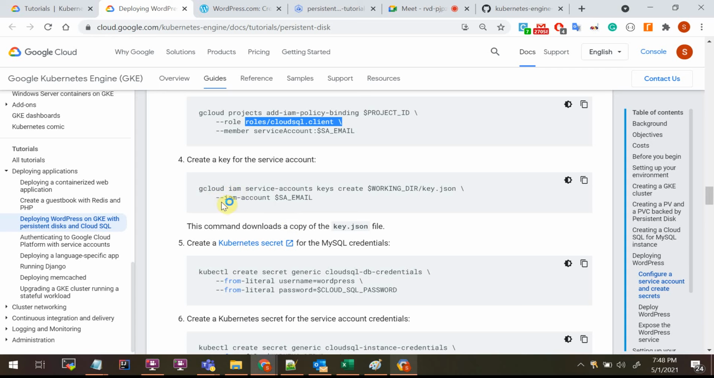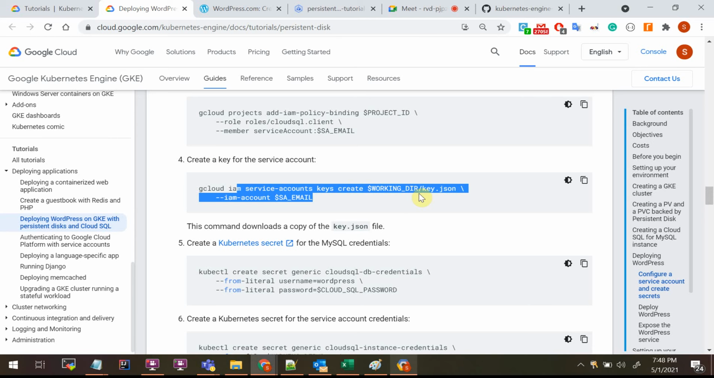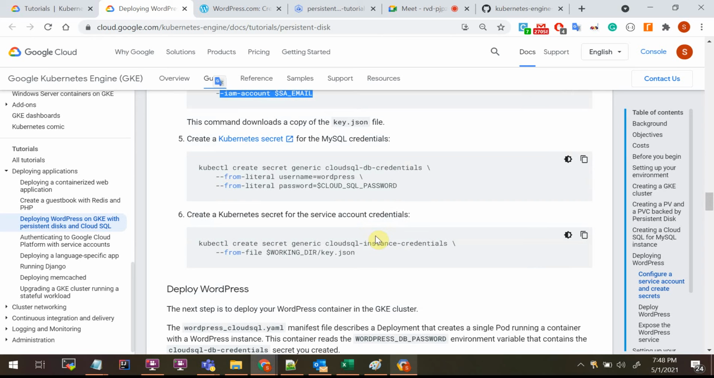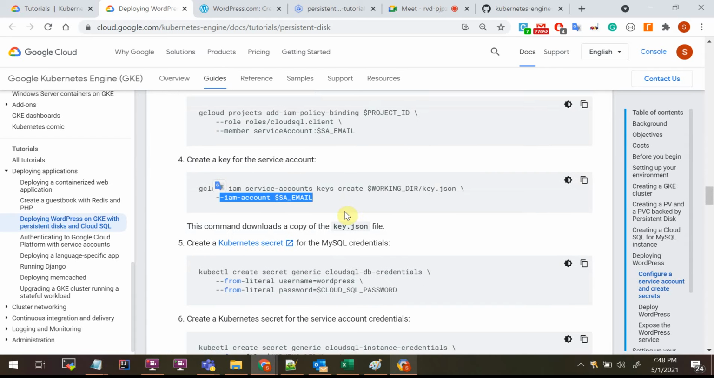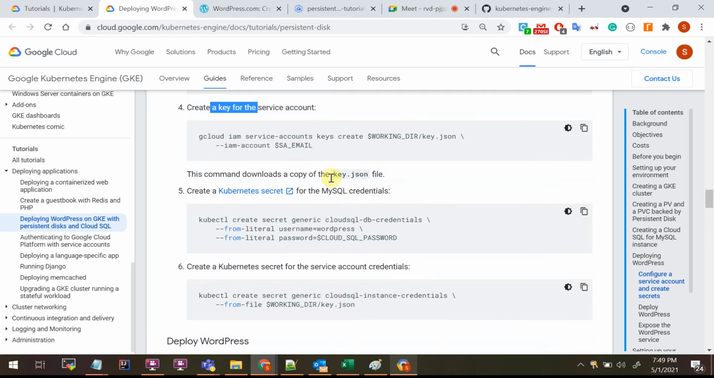And then you are going to create a key for the service account. So iam service-accounts keys create, and then you are linking your IAM account. With this, you're done with the service account key. This key is what is important, and this key is what will be used in the code. So this keys.json is the secret for you. You need to store it somewhere.